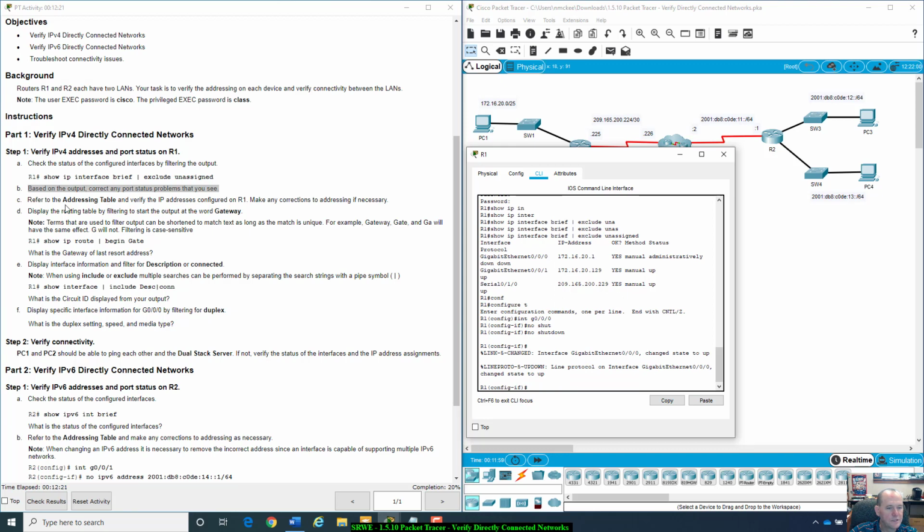Hit enter to get back to the command line. All right, refer to the addressing table and verify the IP address is configured on R1. Make any corrections. This doesn't specifically tell you you have to make a certain change, but it's telling you there's probably an issue there, or it wouldn't refer to it.